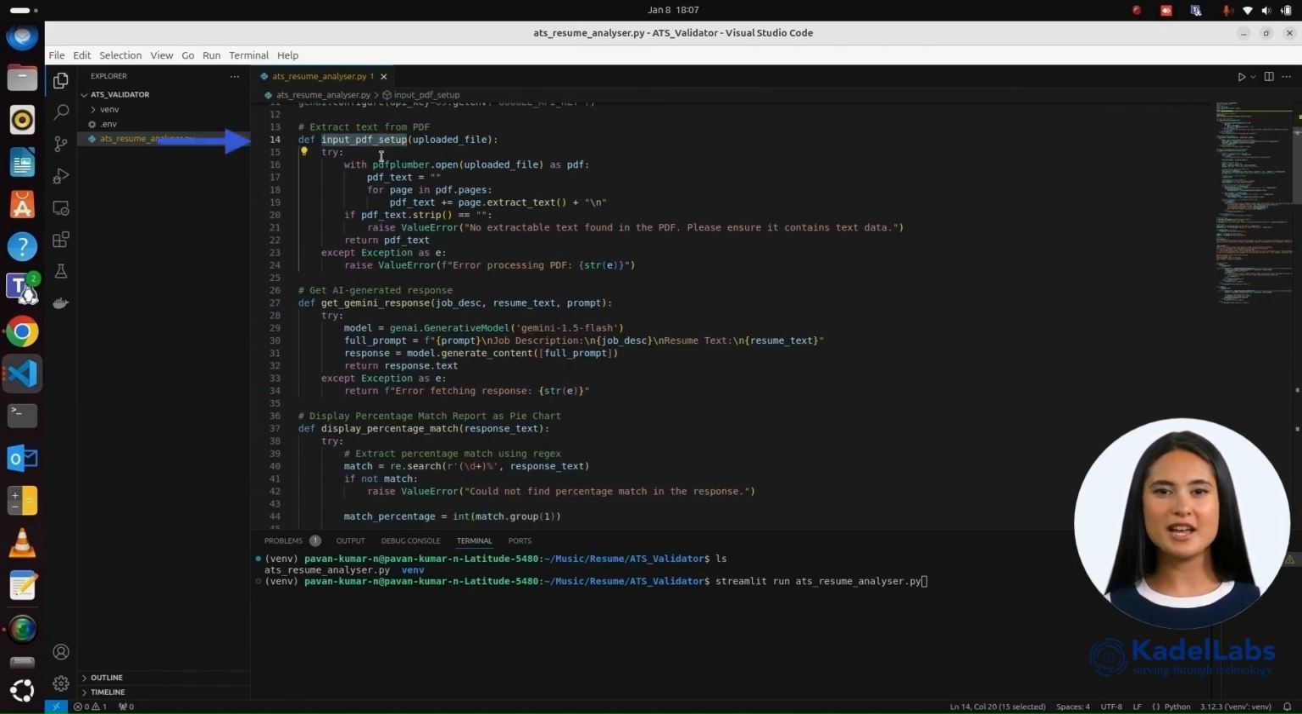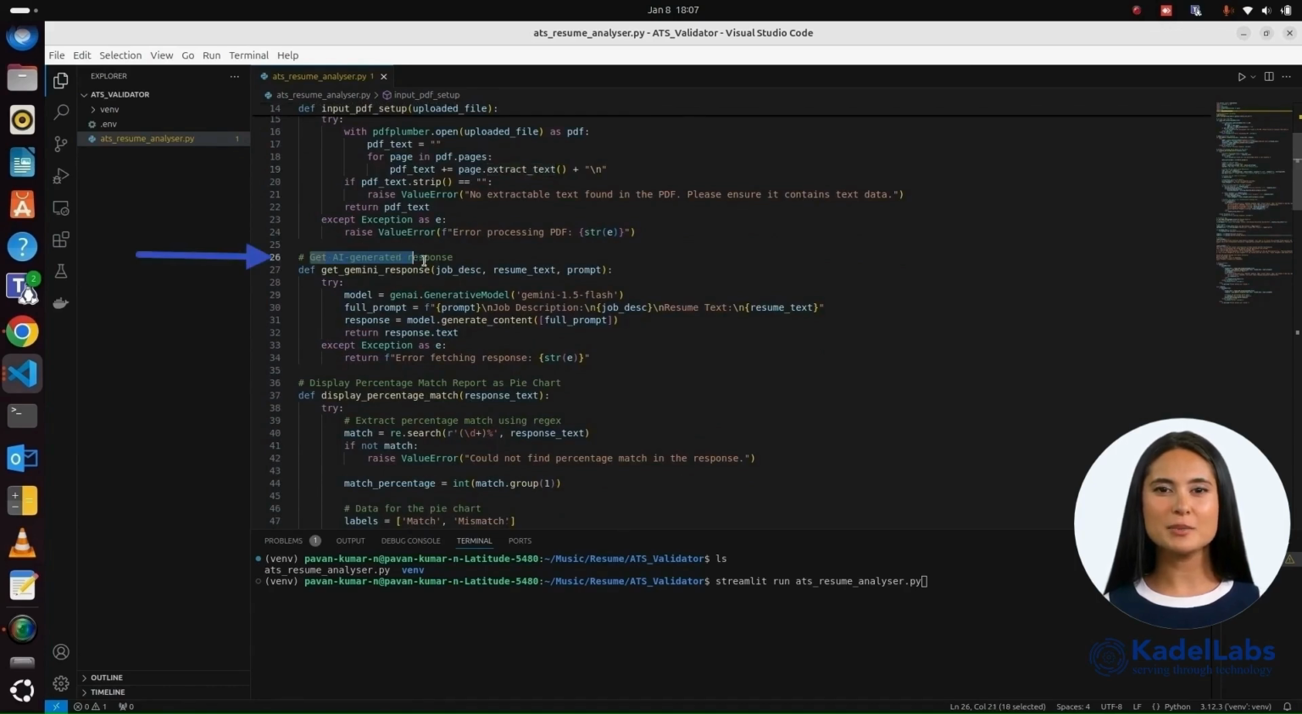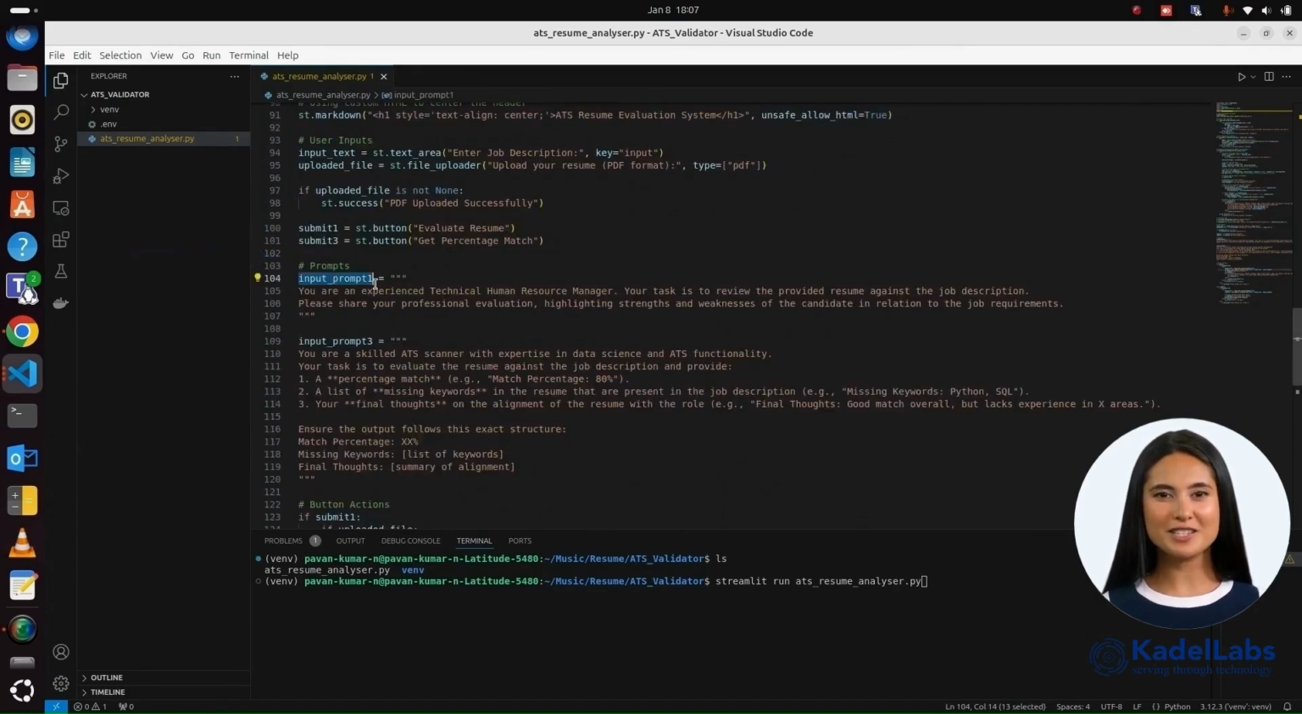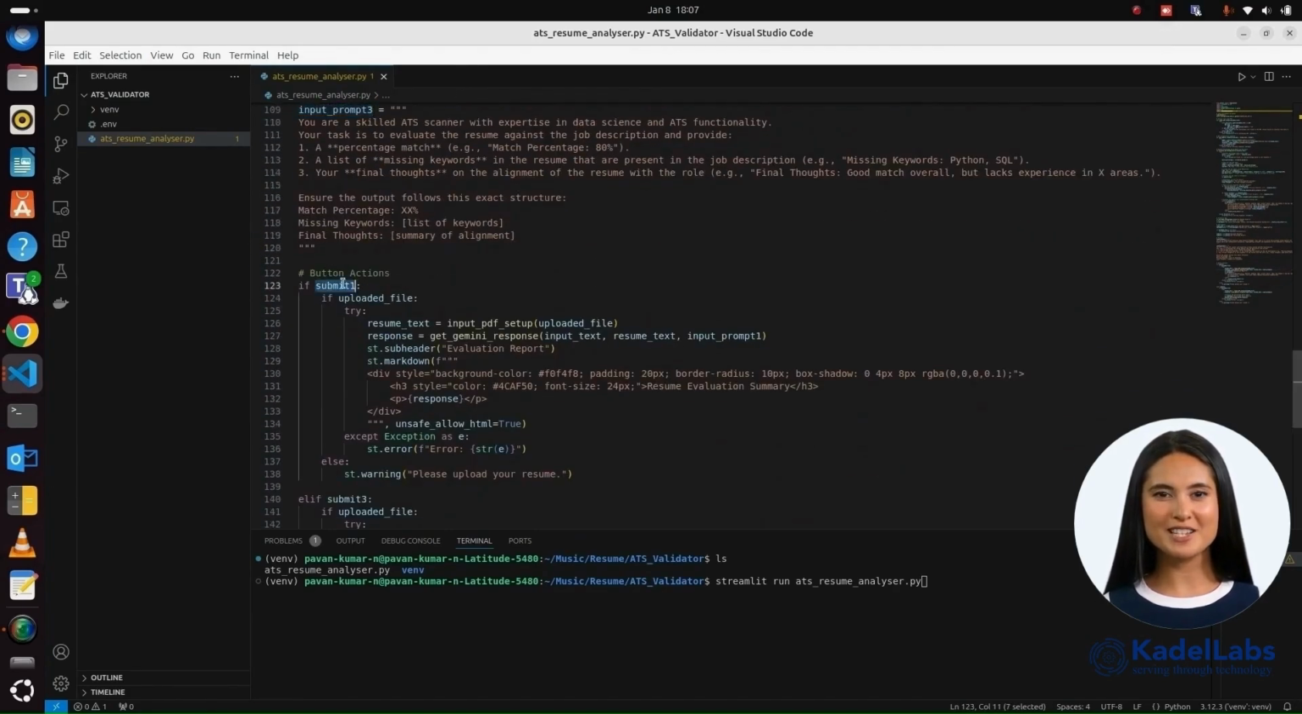This function extracts text from the resume PDF. Apply the Gemini model for content insights. Streamlit displays evaluation scores. Specific prompts ensure ATS-aligned evaluation.